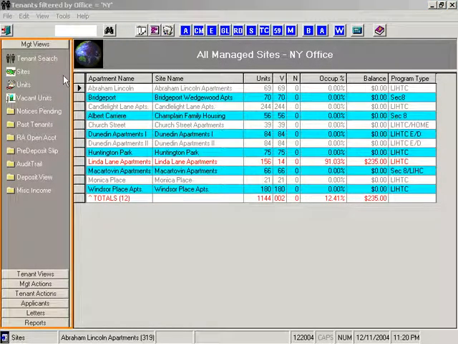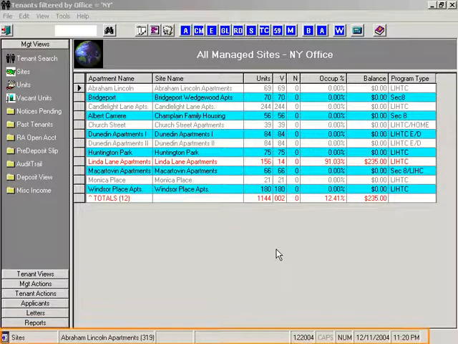You will be glad to know that the layout of the sidebar is very similar in each module. The sidebars in all modules are laid out in 4 general types: views, actions, applicants, letters, and reports. Some modules have more than one view, like this Tenants module. Tenants has 2 views, Management View and Tenant View.